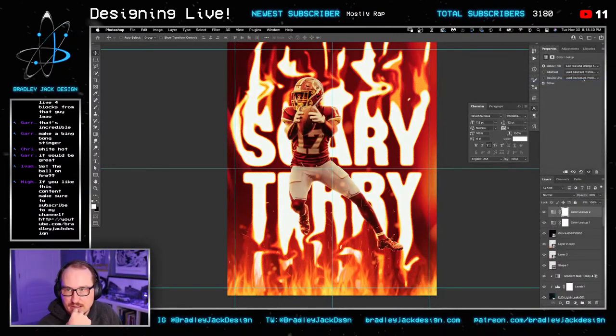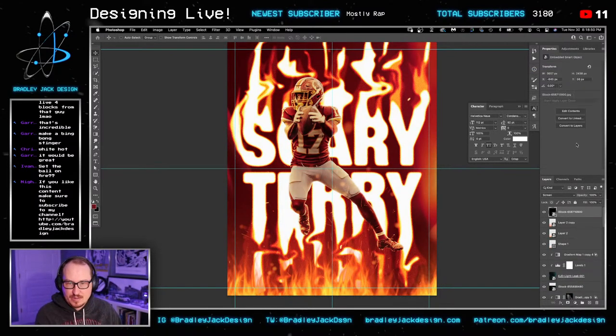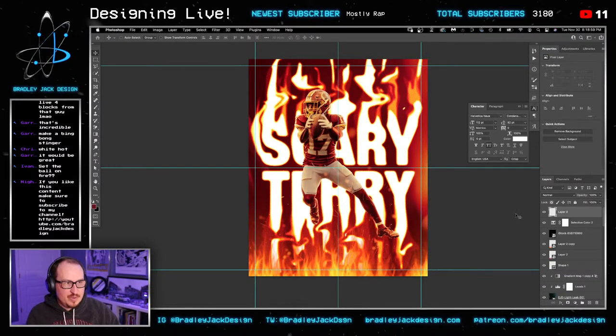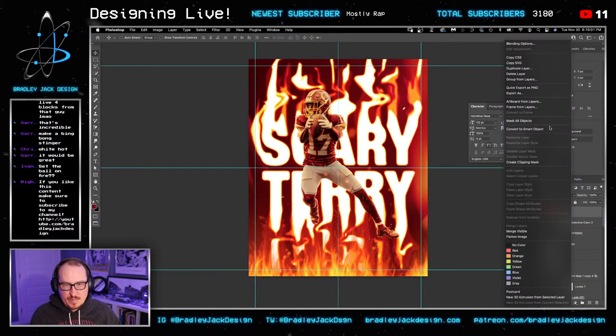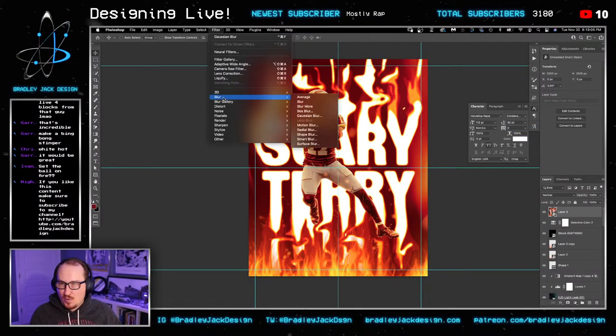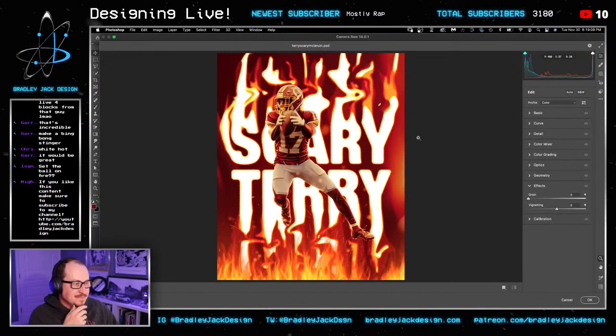Let's try one of these teal and orange ones, because this is going to affect the whites. Now we're not gonna use one of those, and we're gonna get rid of that one. We're just gonna go to a selective color layer, boost the yellows, boost the reds a little bit, and then we'll do some final editing in Camera Raw. That's what it's called.